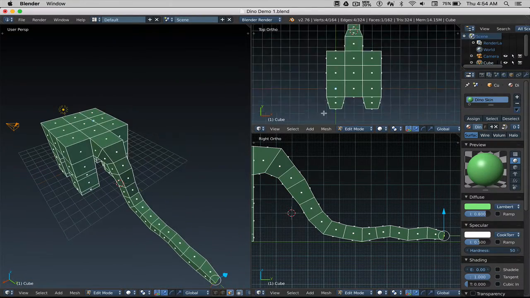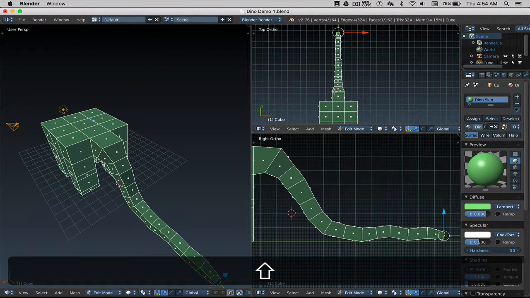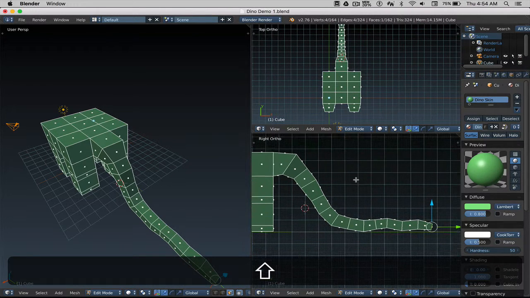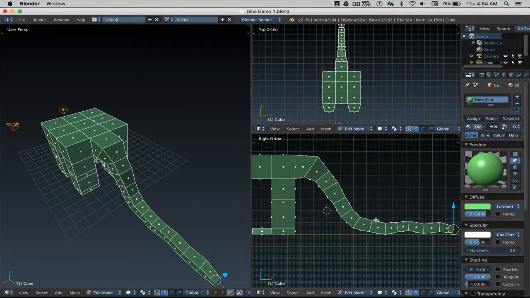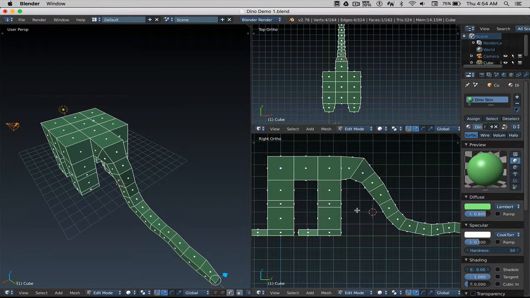Okay, so just remember to always check your modeling from all views. Make sure that in the top view, it's looking nice and straight. Side view, it's looking okay. And take care of fixes when you see them.